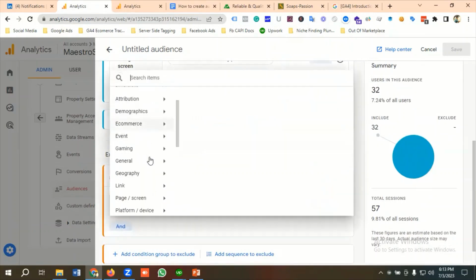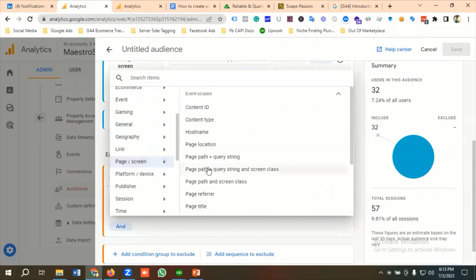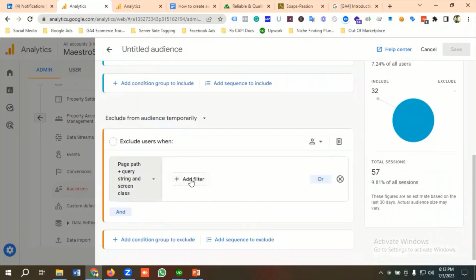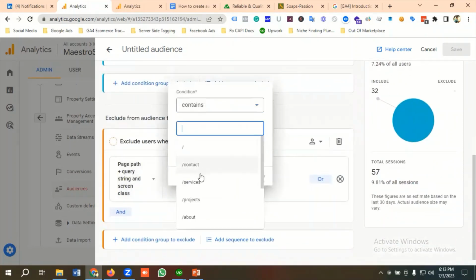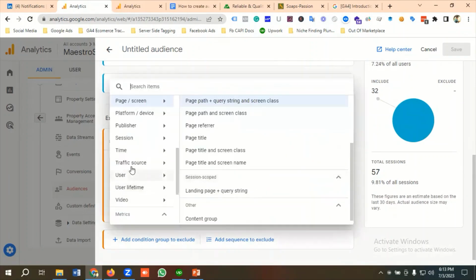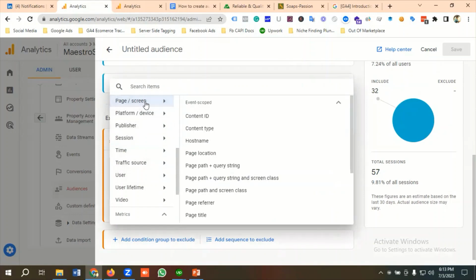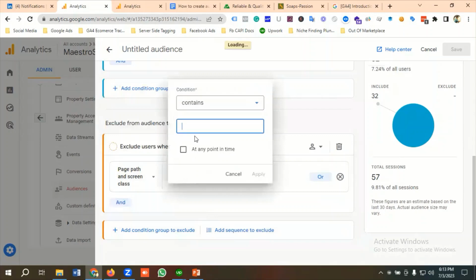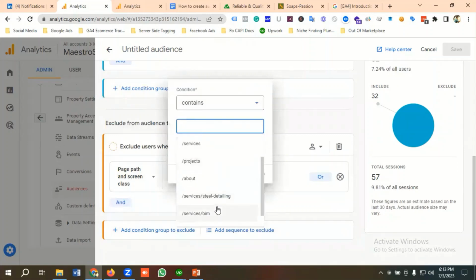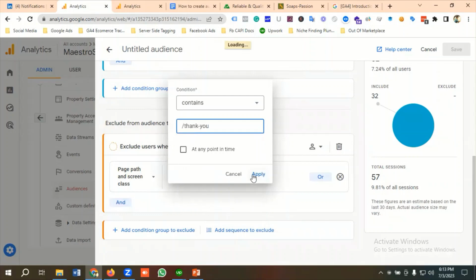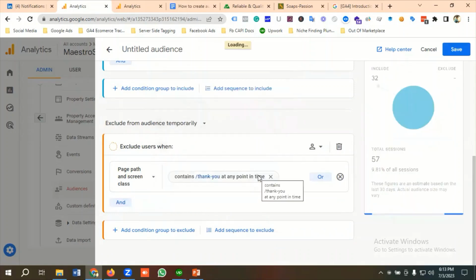So I'm gonna go to the page and screen section and I'm gonna choose page path plus query string and I'll click on add filter and I'm gonna choose thank you from here. So I'm gonna choose the third one from here, like page path and screen class, and add filter. So I'll get thank you from here. Okay. So you can see over here, thank you. So I'm gonna click on apply.